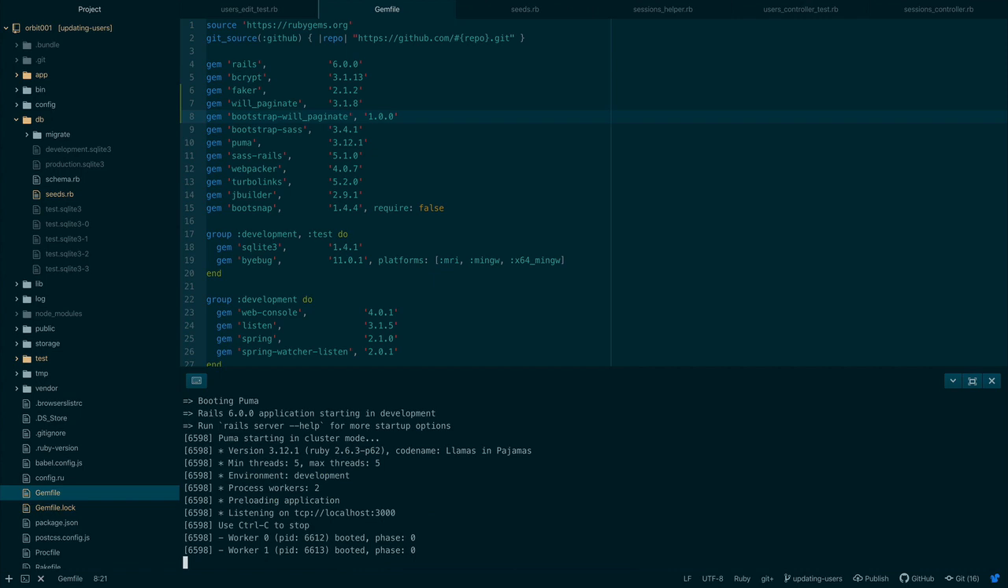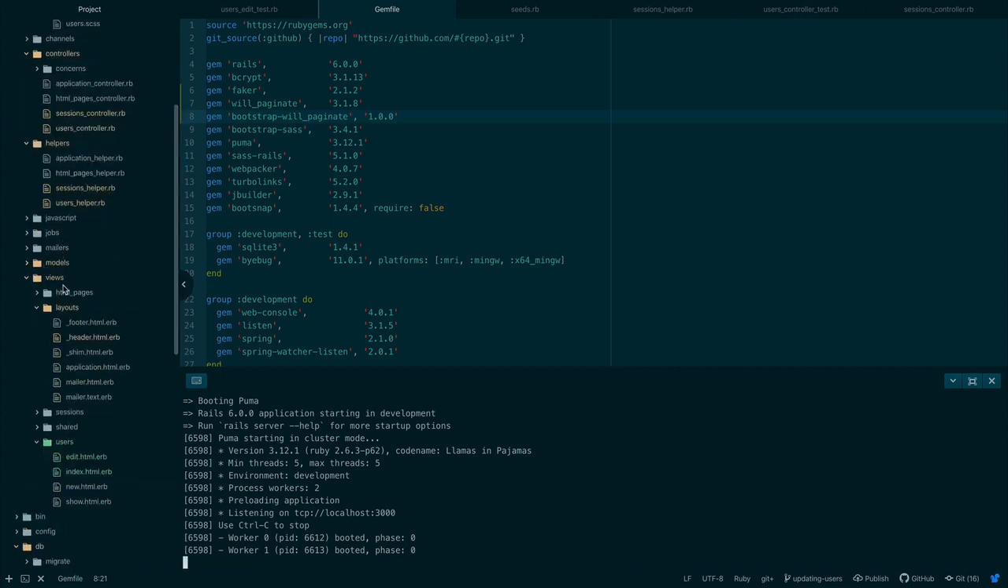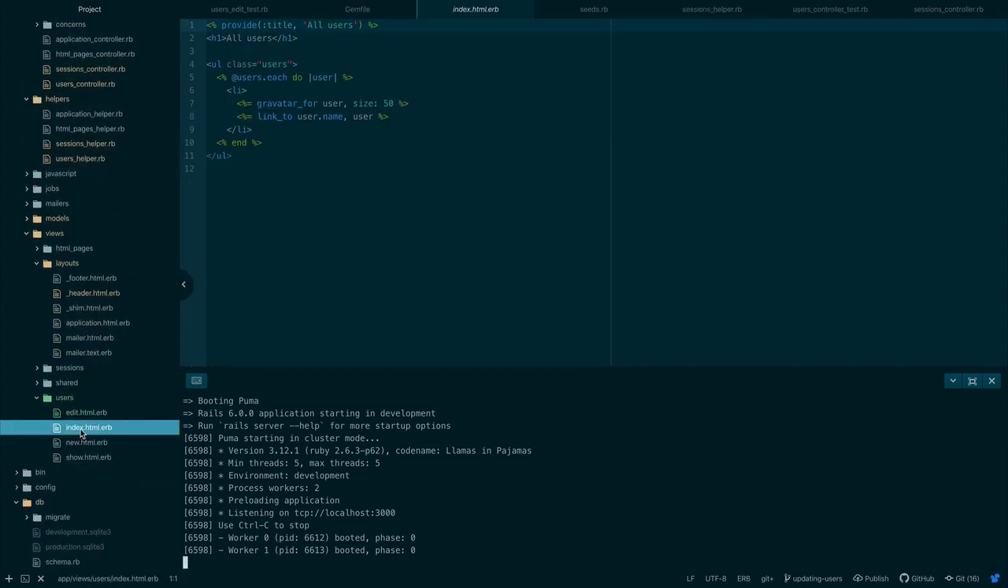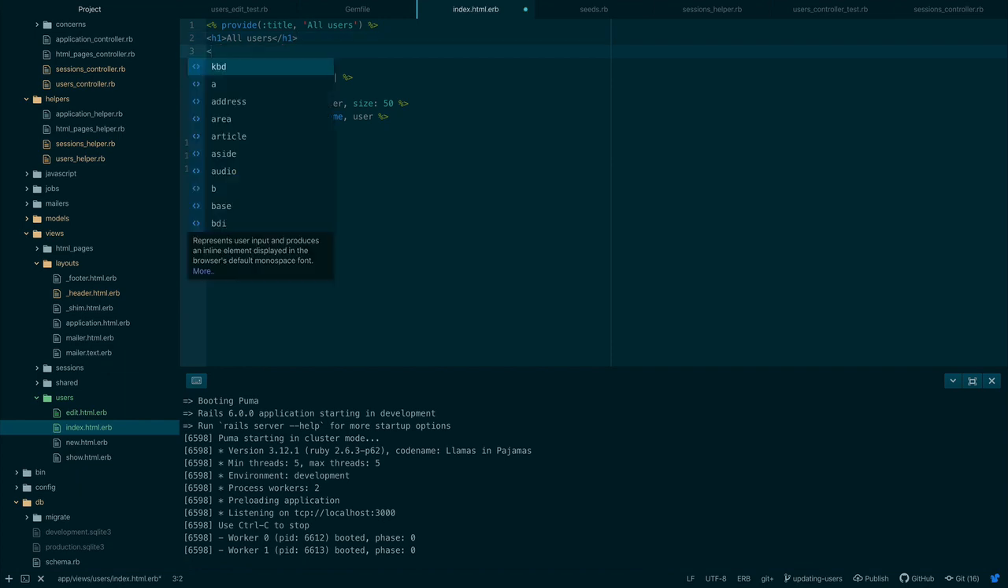Before we go to the actual application, let's update the index view of our application to include pagination. So let's go to app, views, users, index. Now after H1 here on line 2, add in the line will paginate. So percentage equals will_paginate. Close that embedded Ruby code out.